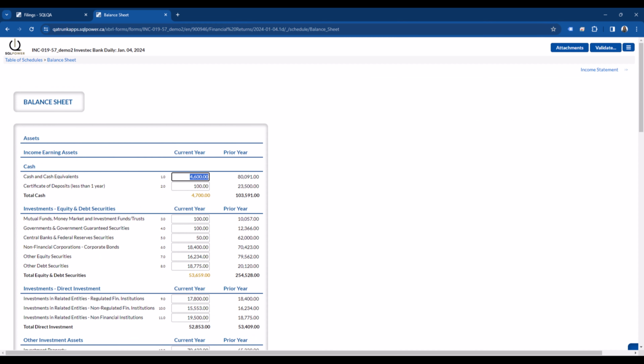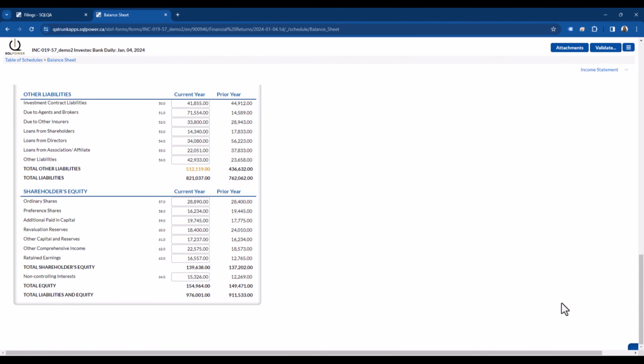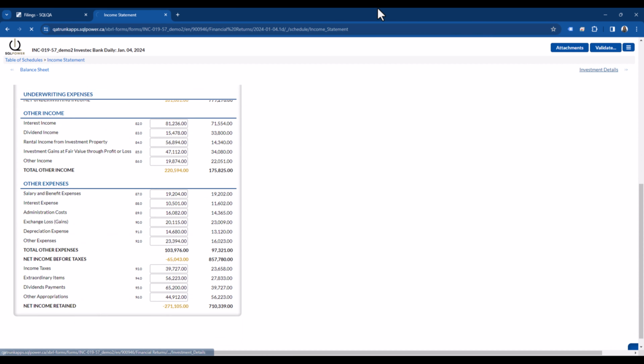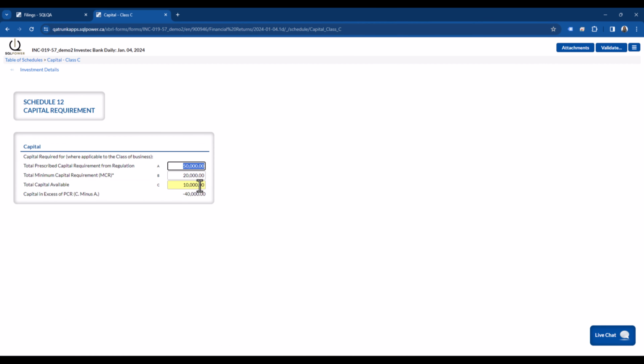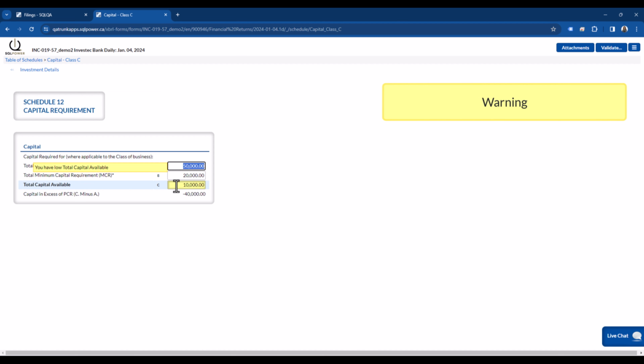Before navigating through the remainder of the schedules, we'll adjust the value causing an error. And as I scroll back down, we can see that the error has now been resolved. Navigating through the remainder of the schedules, we'll finally reach our capital requirements. You'll notice a yellow highlighted field. This is a warning. While the system does not accept filings with fatal errors, it will accept filings with warnings. This is in place to highlight the field to the user for any possible errors.